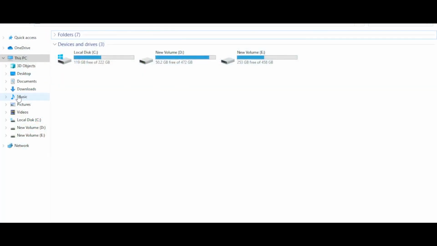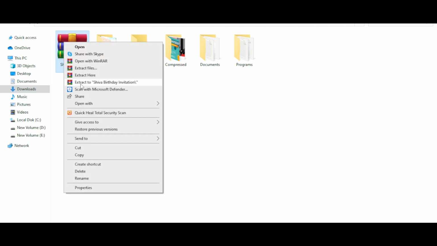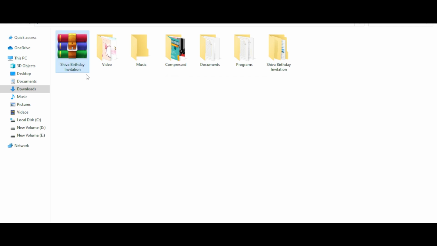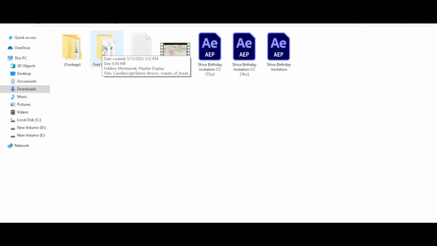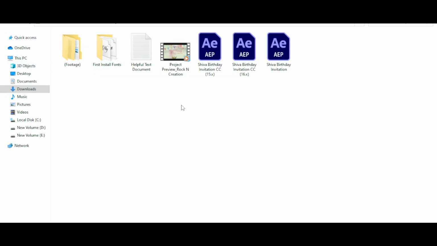Open your download section, then extract the zip file. To open it, just right click and click extract here. Open your extract folder. First install the project fonts. Then open your After Effects to edit this project.